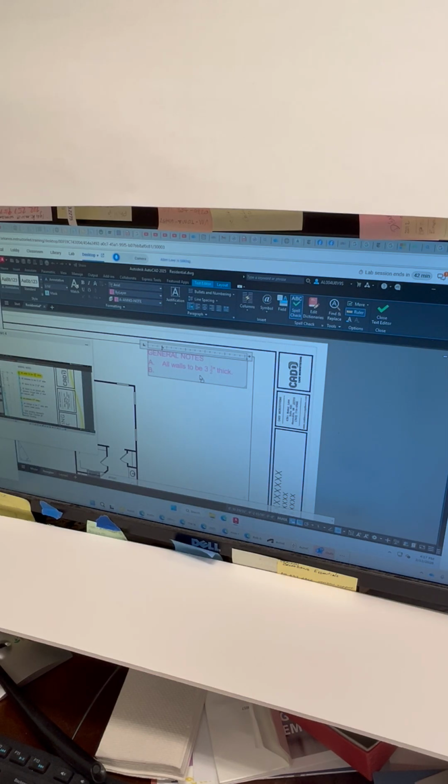All right, next one, all windows to be 3 feet wide. So all you have to do is just hit enter. All windows to be 3 foot 0 inches wide, period. And then finally, I think you'll get the idea after this. All doors to be 2 foot 6 inches wide.